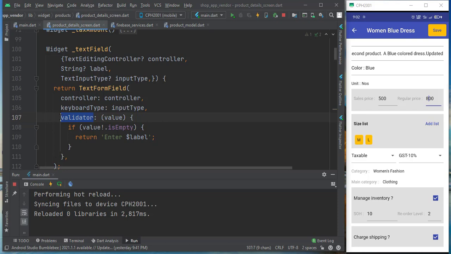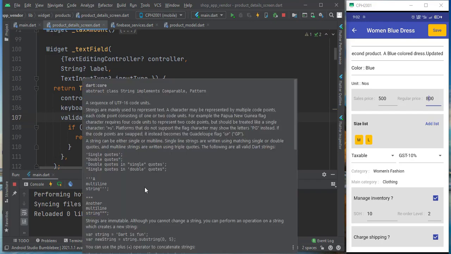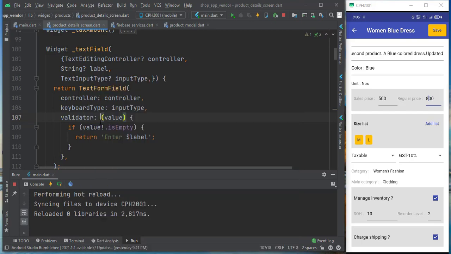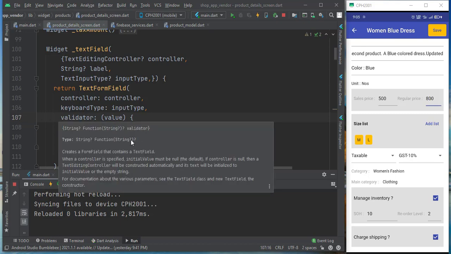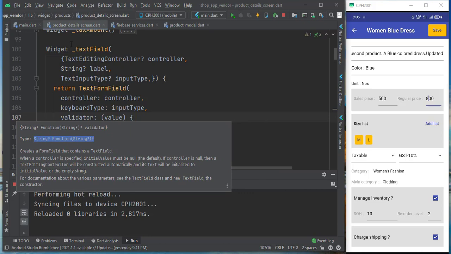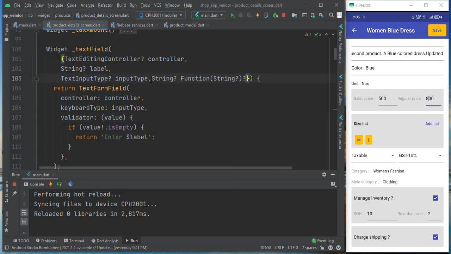Why is it not showing? Okay, I will just type validator again, then I will see what is showing now. Okay, it is showing a function and a callback, right? So it should show how it should be given: validator. So this is the thing, you can just copy it as it is and paste it here.